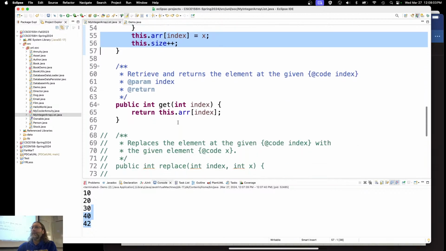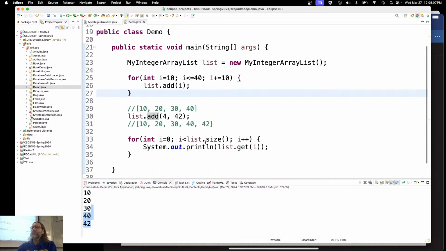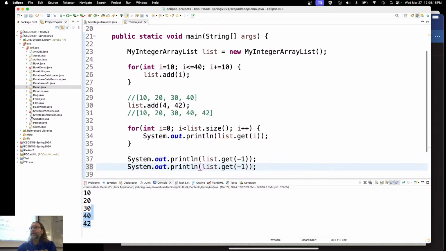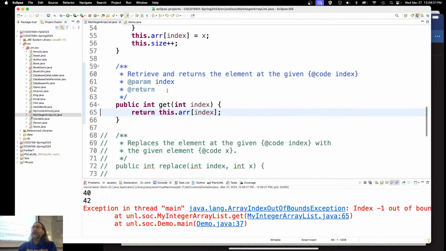But that's got me thinking about this down here. What if I get something that I shouldn't be getting? For example, system.out.println get -1. System.out.println get list.size. Right? Those are two extreme error cases, corner cases, extreme cases. Right? They're on the endpoints, and that should result in some sort of an exception, just like this up here.